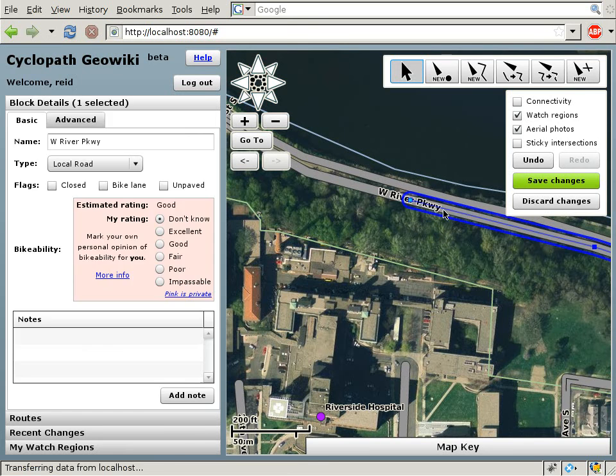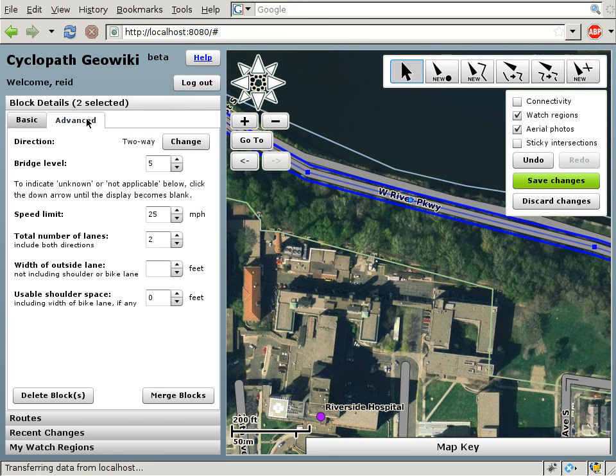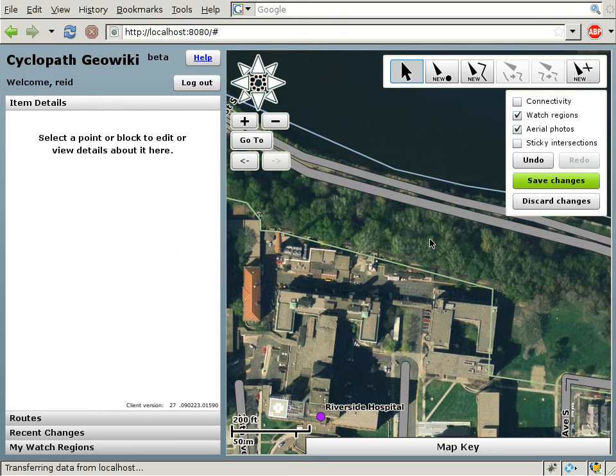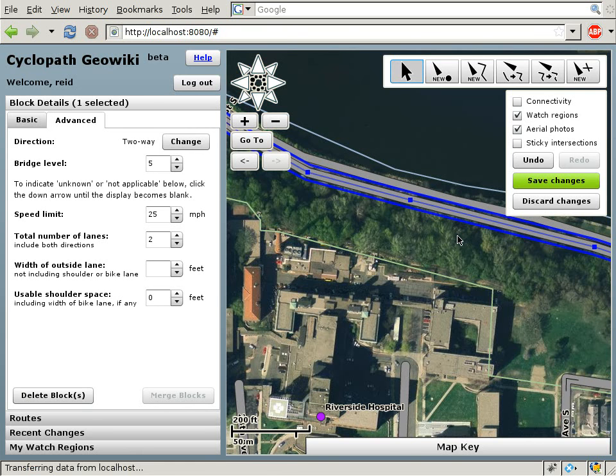The way we do that is we select one block, then I'll hold down the Control key, and I can click on this other block. So now both blocks are selected at once. I'll click on the Advanced tab, and then I'll click down here on Merge Blocks. So now those two blocks of West River Parkway are connected, and now there's just one block. You can see that because there's no intersection indicator here, and if I click on it to select it, it selects the whole thing.